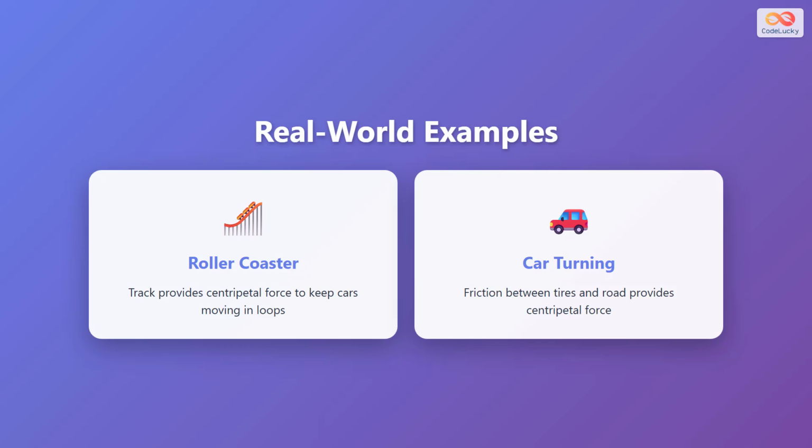Centripetal force appears all around us in everyday life. Let's look at some examples. On a roller coaster, when you go through a loop, the track itself provides the centripetal force. The track pushes on the car, directing it toward the center of the loop and keeping it on its circular path. When a car turns around a curve, friction between the tires and the road provides the centripetal force. This friction acts inward, toward the center of the turn, allowing the car to change direction safely.